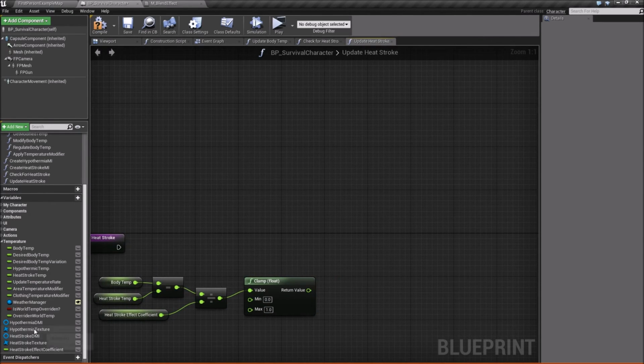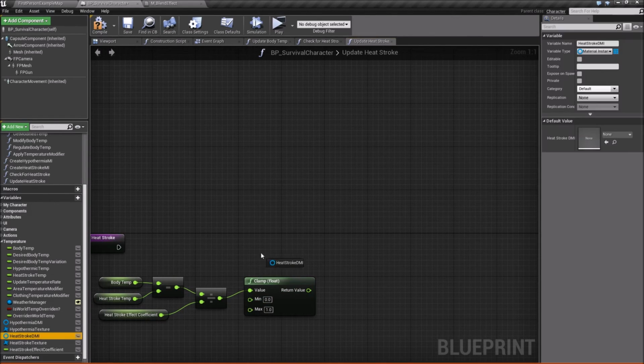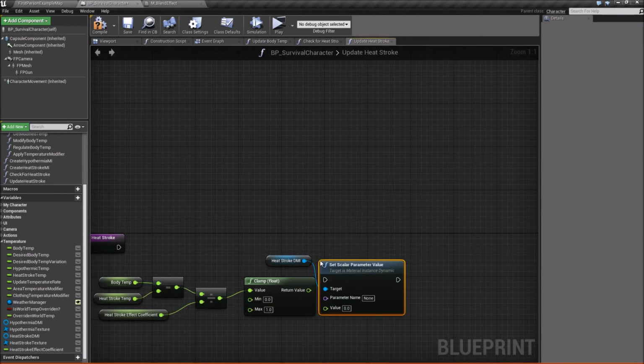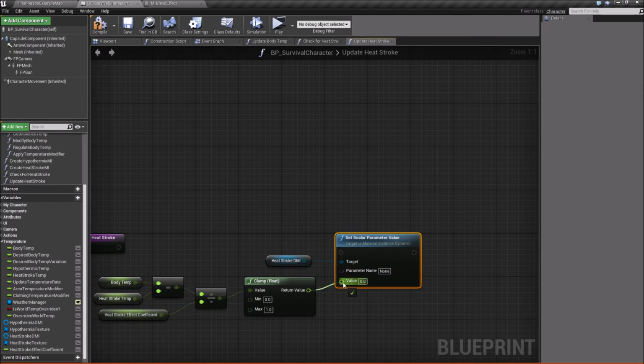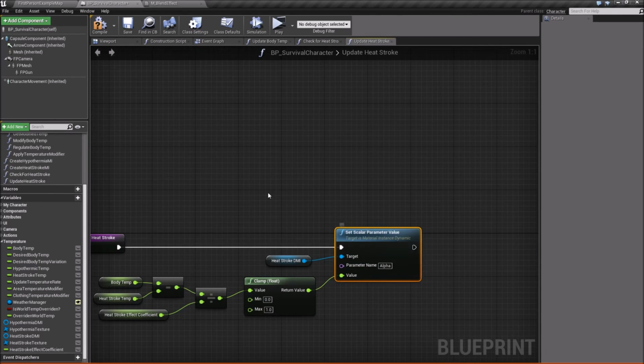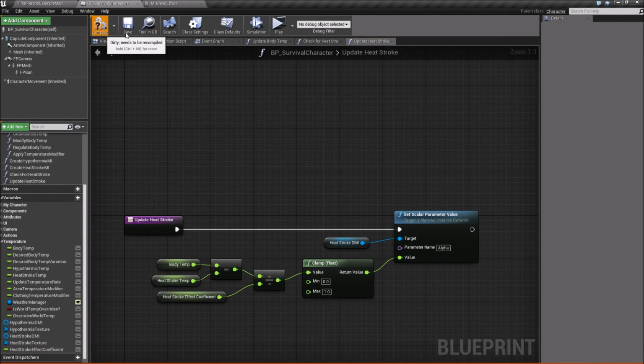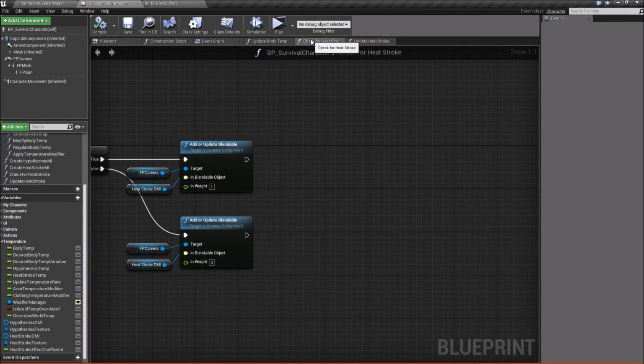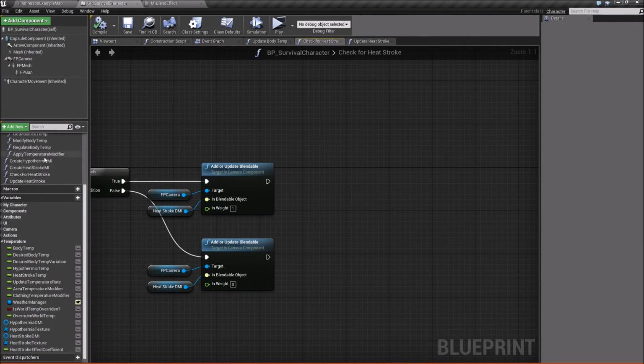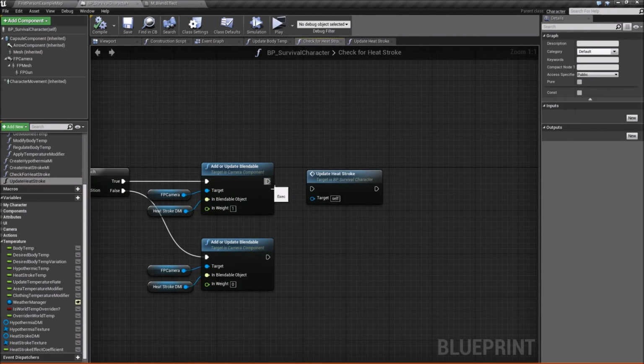Next, since we have this value that will be between 0 and 1, we're going to take our heat stroke DMI. We're going to say set scalar parameter value, plug this in, and our parameter is going to be alpha. Hook that up, and there we go. That's all we really need to do. Pretty simple stuff. So we'll go back into check for heat stroke, and in here we'll use this update heat stroke.